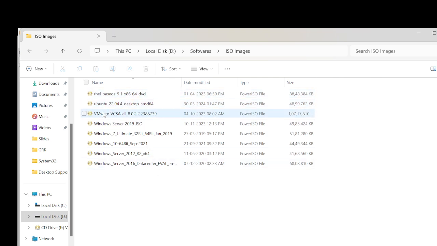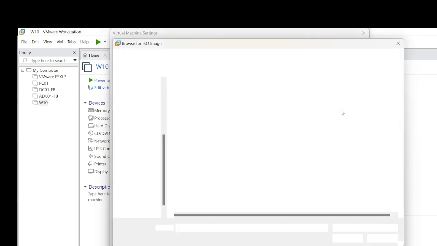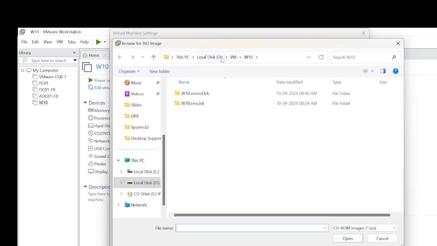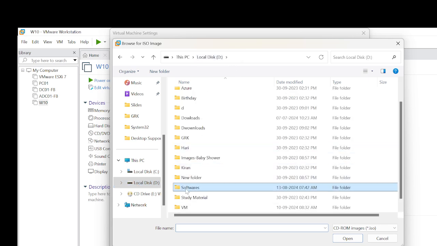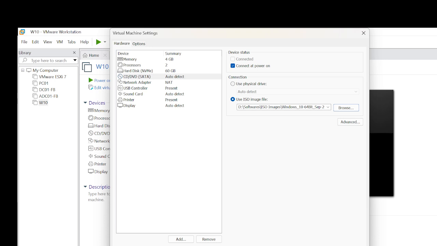I have Red Hat, Ubuntu, VMware, Windows Server 2019, Windows 7, Windows 10, Windows Server 2020, 12, and 2016. So I need the Windows 10 image. See here, it is a 4.4 GB file. It's ready. What I will do, I'll select that ISO image, browse, go to softwares, ISO images, select the Windows 10, open, click on OK.